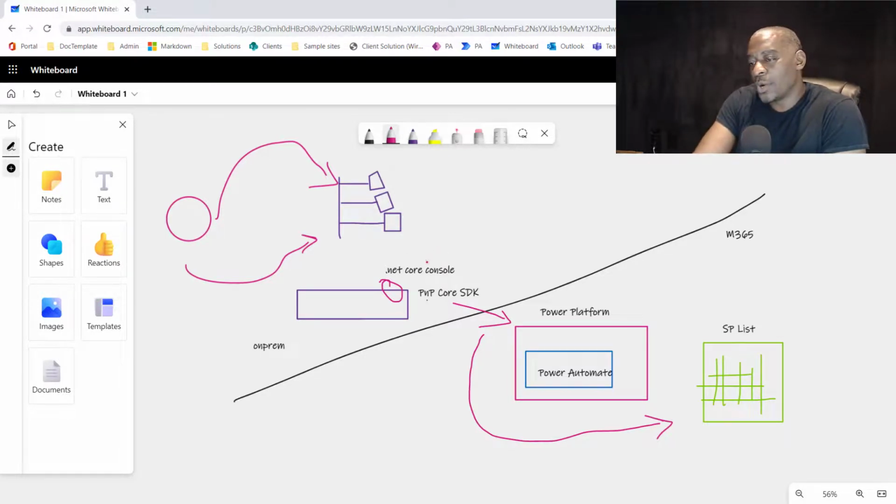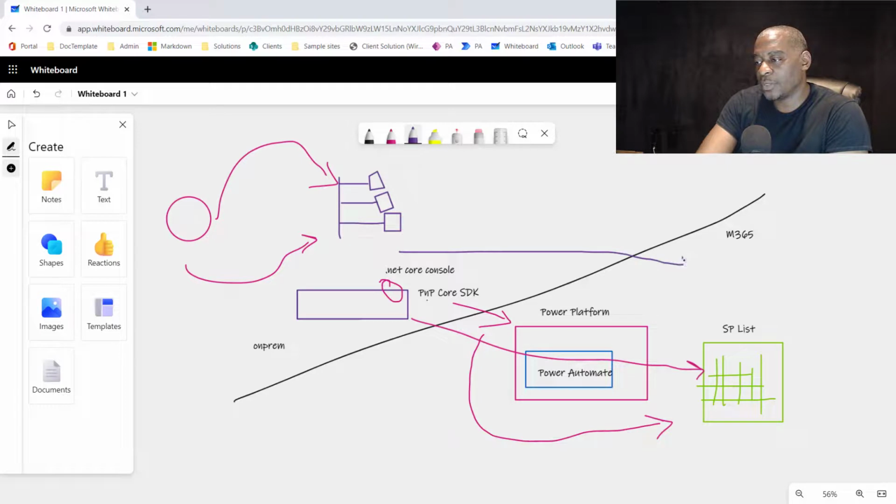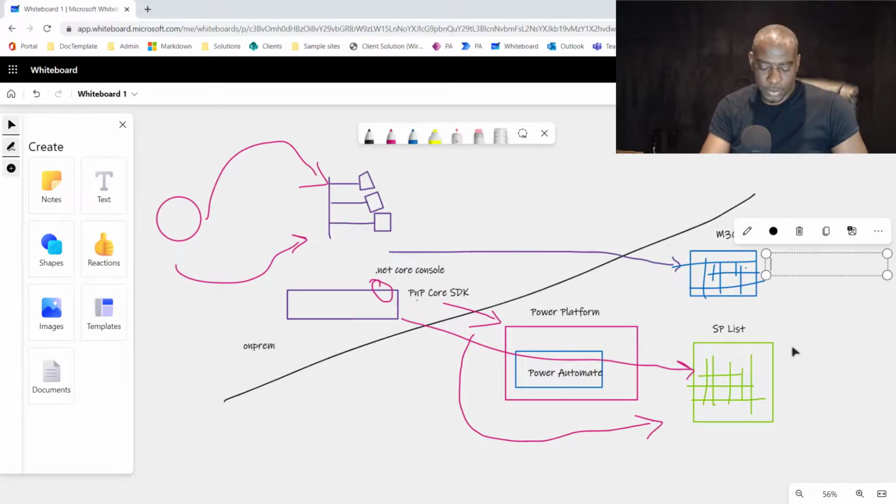And this is where the .NET Core Console comes in, and I love this pattern because I would call this a push pattern, because basically you're on-prem in this .NET Core SDK, this PnP SDK is actually pushing data to a SharePoint list, or in the form of a file share, it could be pushing data to a SharePoint library. So here I have, let's call this the SP library.